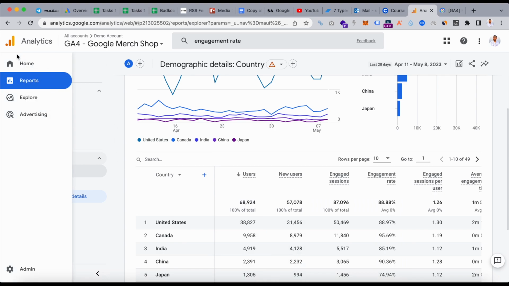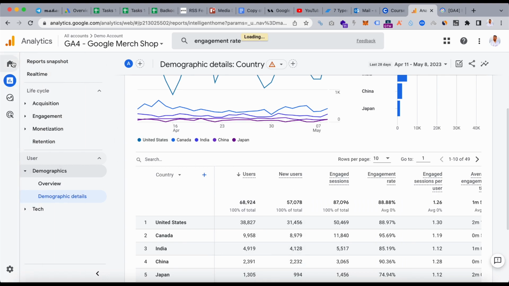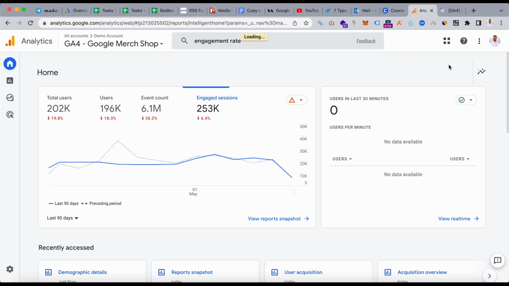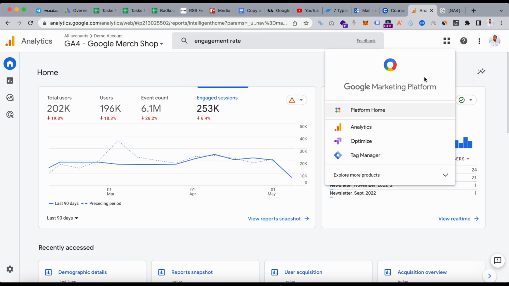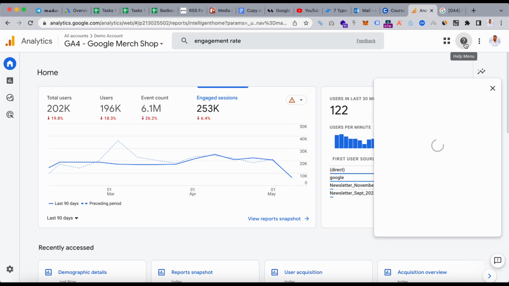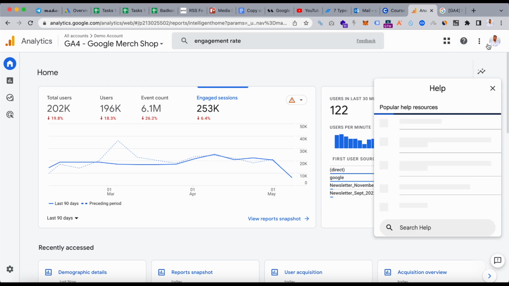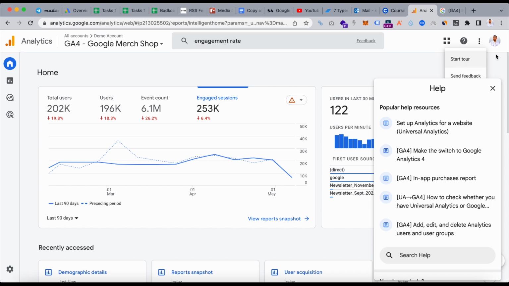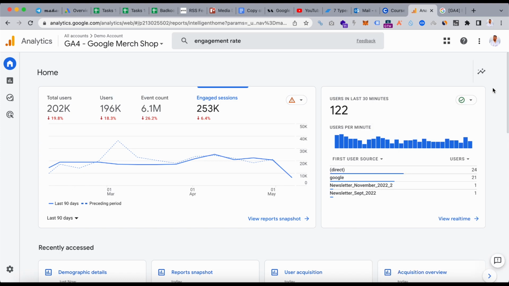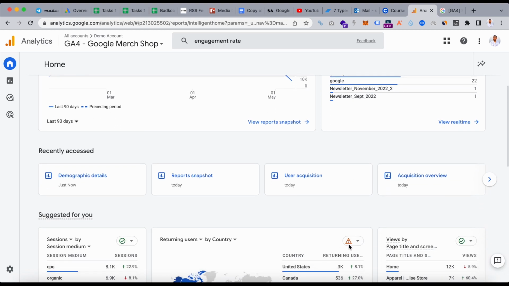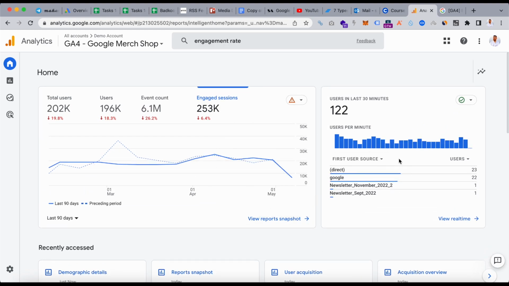And this type of result will direct you to reports, in which you can see the engagement rate. On the top right of the home section, we have other Google services, the help menu, and the start tour section. And over here you can change your Gmail account. The rest of the home section contains an overview of different reports, and if you click on the bottom right of one, you will go to that report.